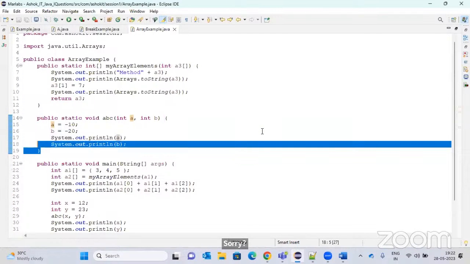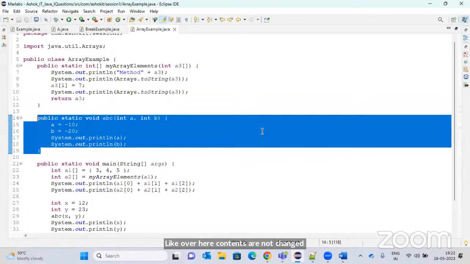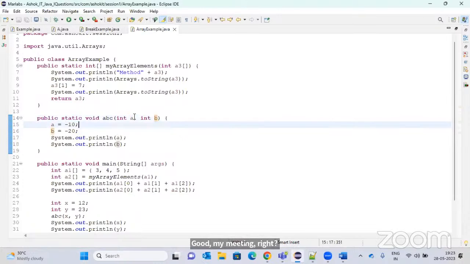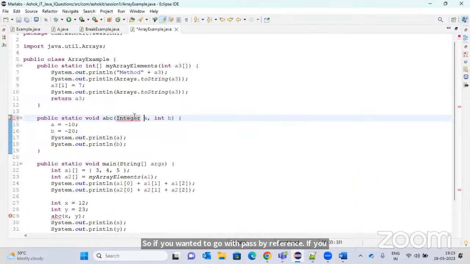Now if we are dealing with a situation where we want to change the values and we have pass by value, how can we deal with this? A primitive type is always passed by value only, right? And an object is passed by reference. So if you want to change it with pass by reference, we'll try with the Integer wrapper. Okay, shall we try?